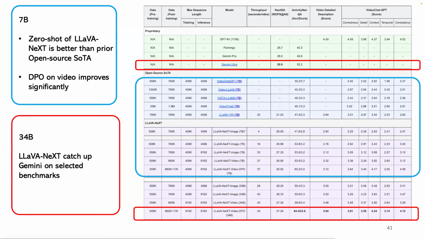Let's look at the 7B model first. The image-trained LLaVA itself can become the state-of-the-art model in the open source domain, which performs better than the previous video LMM models. And if you do it with DPO, you will see significant performance improvement. This is the observation on the 7B model. And if we further increase the model size, the 34 billion model can achieve similar performance compared with the Gemini models on some of the video benchmarks.